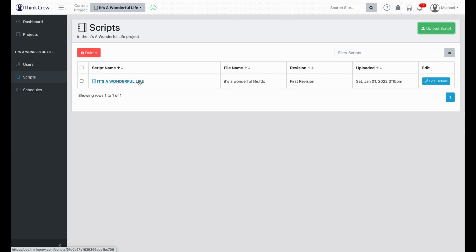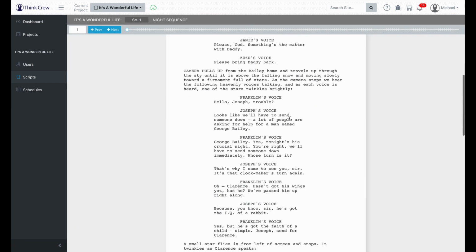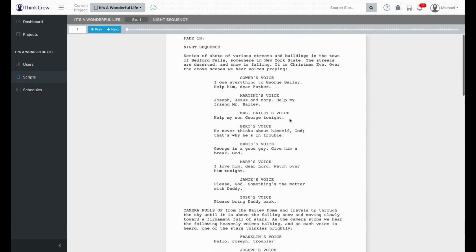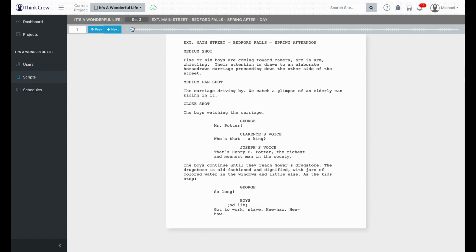the new features in the Script Viewer tool. The first thing you'll notice when looking at a script is that you're only seeing one scene at a time. So when scrolling here, you can see that I'm only looking at scene number 1. I can click on the next button and go to scene 2 and 3. But there's a faster way to do this too.